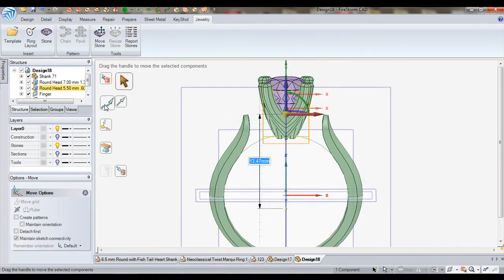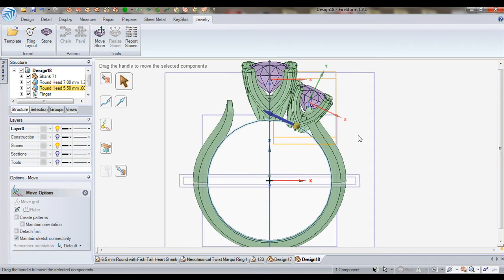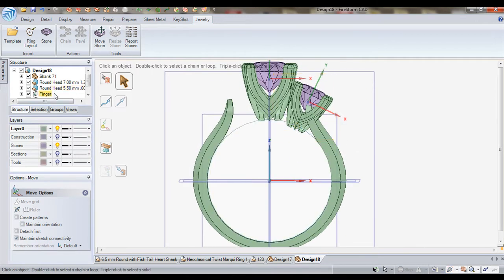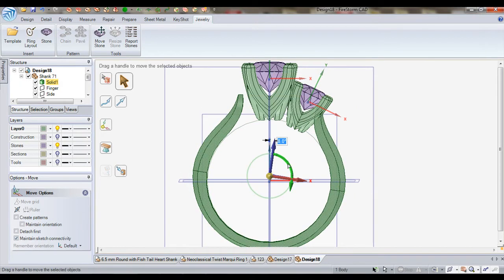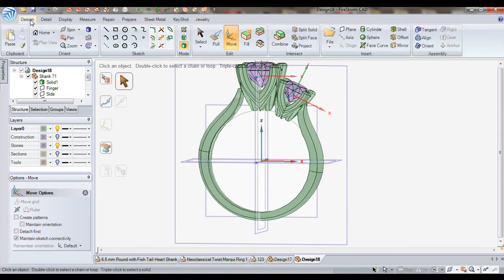over here and move along the trajectory of the line to the side of the ring. However, now our shank is intersected with the stones. From the top it's perfect, so we need to move the shank. We can open up the shank and rotate the shank to the side of the stone of the heads. Now what we can do, we can go ahead and combine.